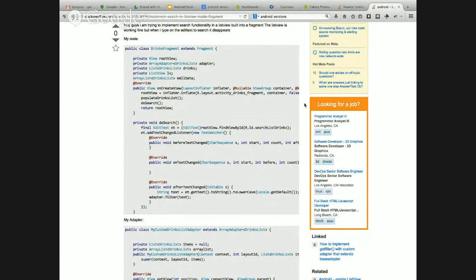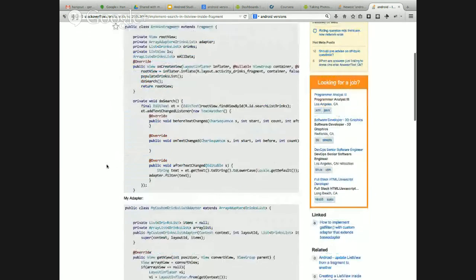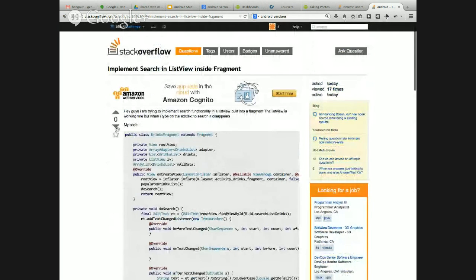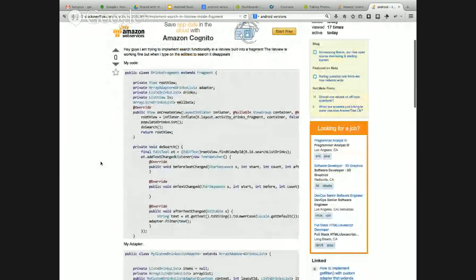So when you make an entry here, you have to be as detailed as possible. Like put in your code. You want to show that you attempted it. Or else they can vote you down. You don't want that. You won't be cool.